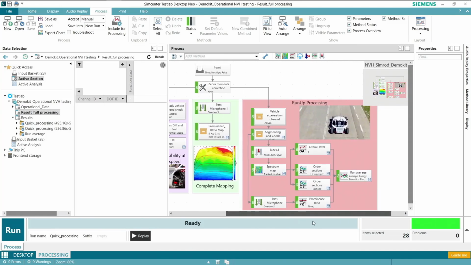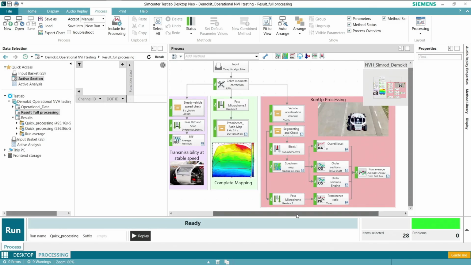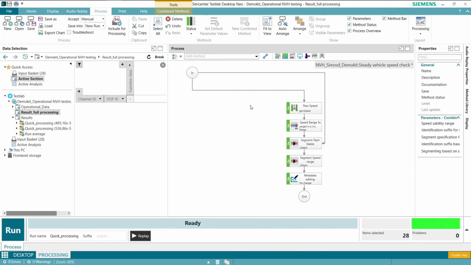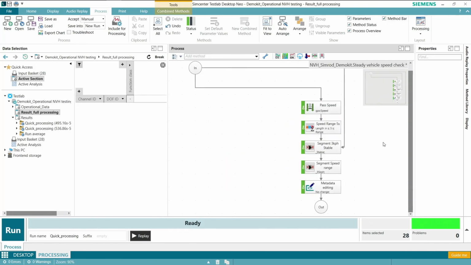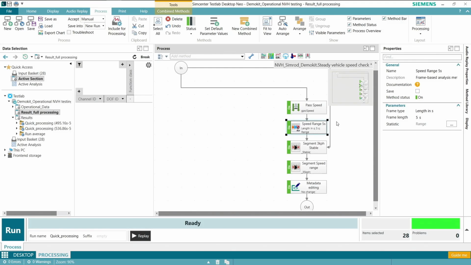So you see that we have all the three parallel tracks being processed at the same time, as I mentioned before. I will show you the transmissibility first. Here you see that we have a combined method, and if I double click here, I show exactly how we automatically select the processing segments that we want. In this case, we have built a process that will take the data in ranges of 5 seconds. It will check first if the speed is stable.